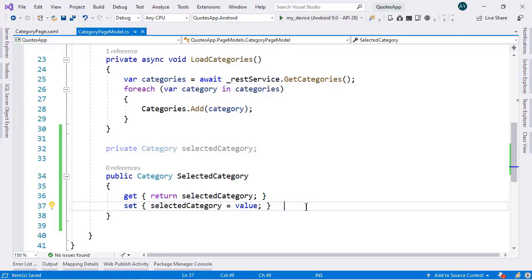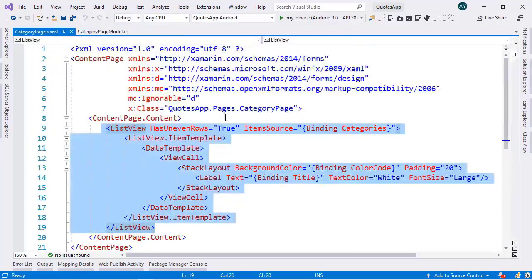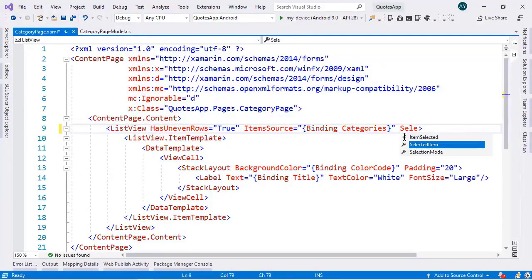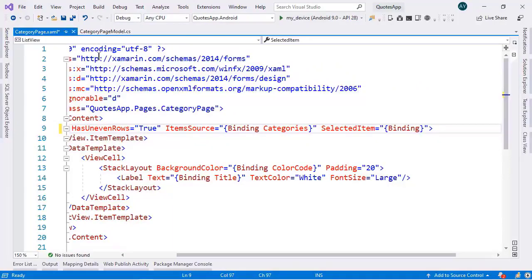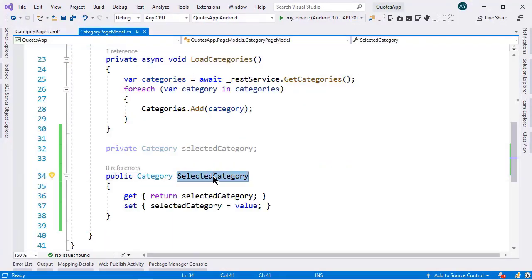Alright, let's go to the category page, because there we need to bind the selected item of the list view with this selected category property. So here, we are on the category page, and inside this list view, let's add a selected item property and then bind it with the selected category property that comes from our category page model.